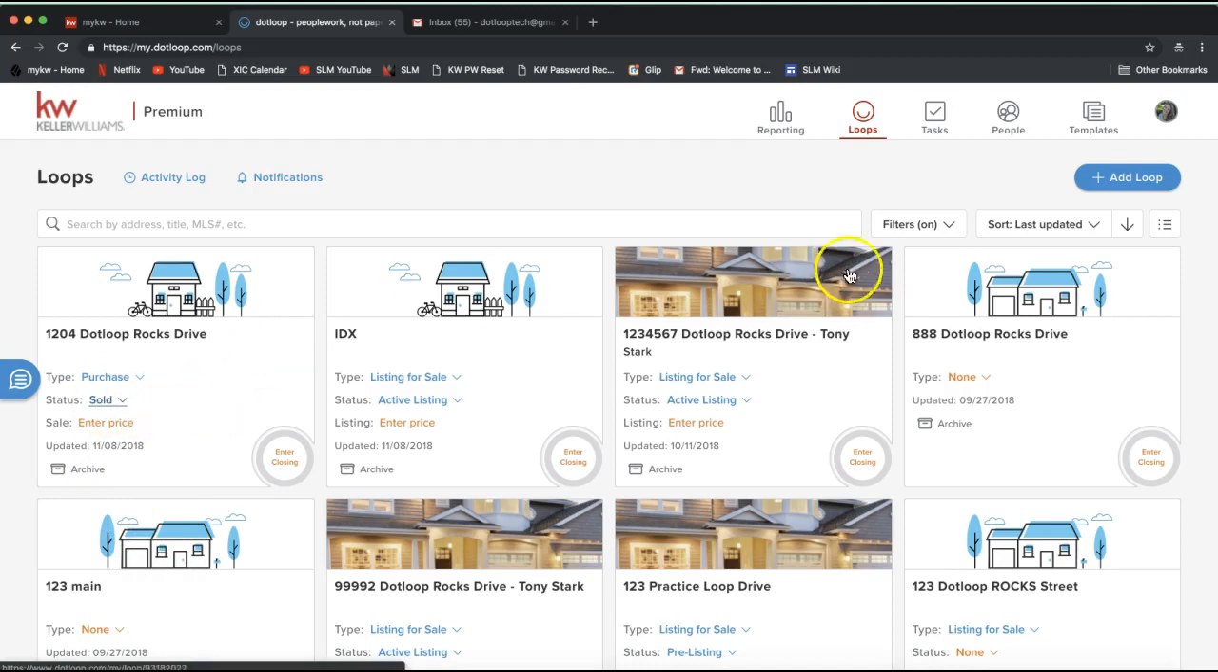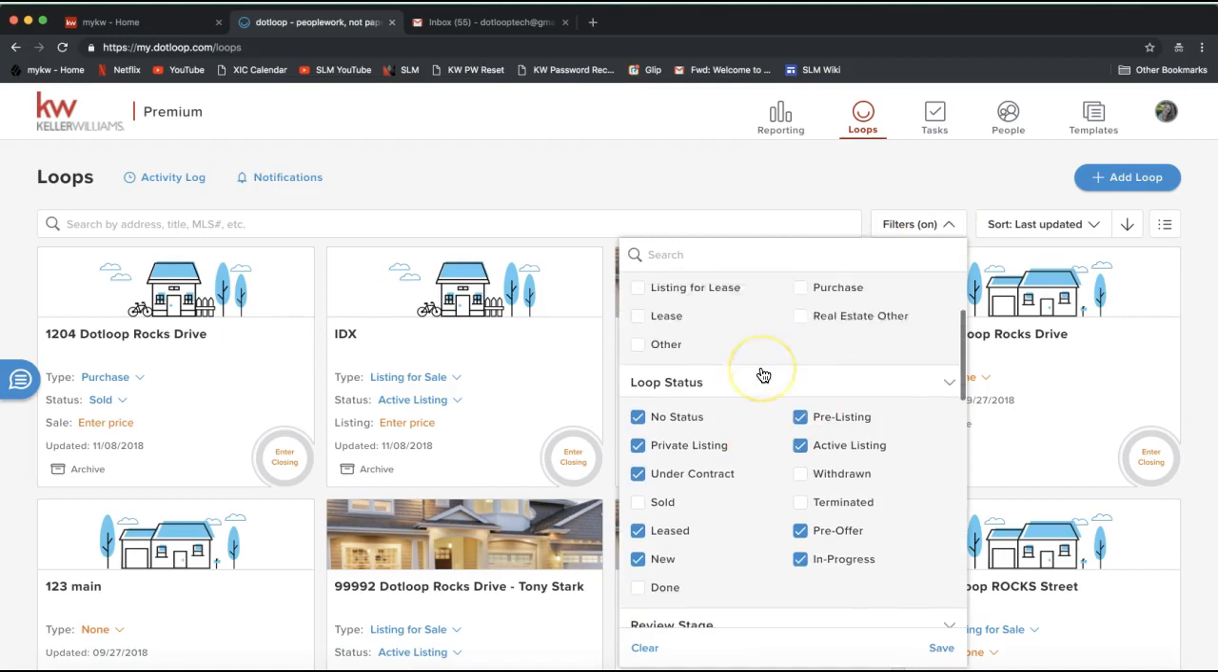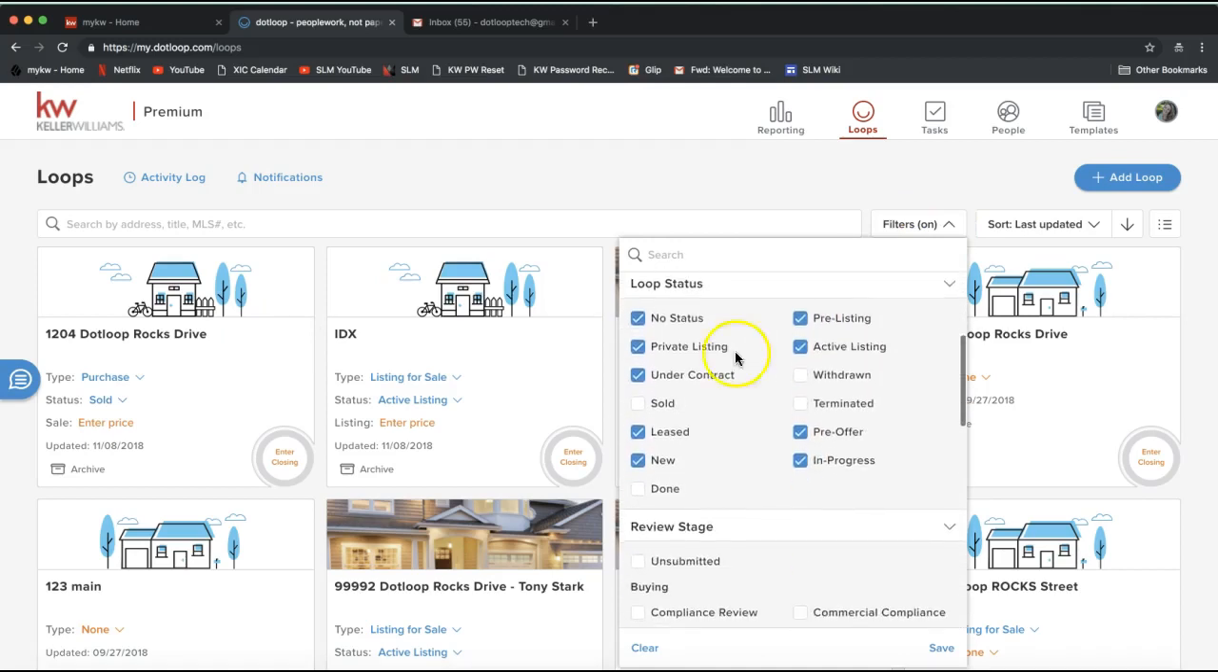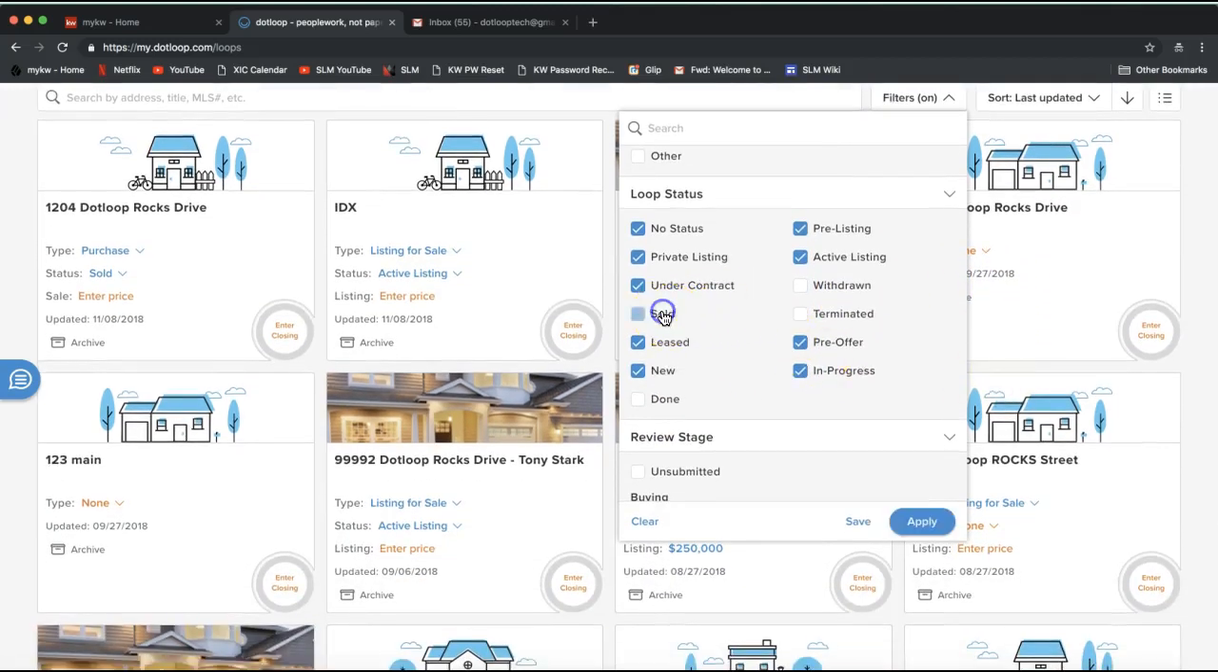Now when I come up to filters on the top right of my Dotloop home screen, again, you might have to scroll down slightly, but you will see these loop statuses. Typically, we don't need to be seeing our sold loops. We don't need to be seeing our withdrawn loops or our terminated loops, right? Those are done. We no longer need those. So you can just check the checkboxes for the statuses that you do want to display on your Dotloop home screen and leave those that are sold, done, terminated, withdrawn unchecked. It's up to you.